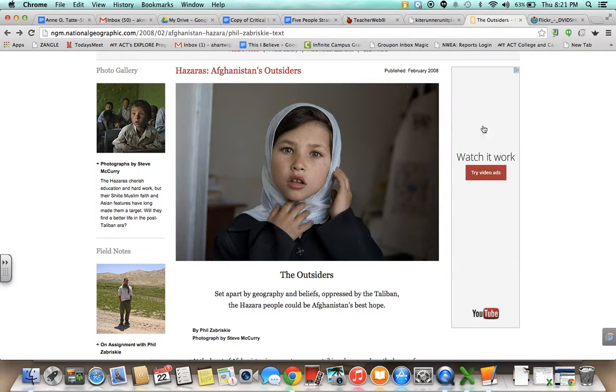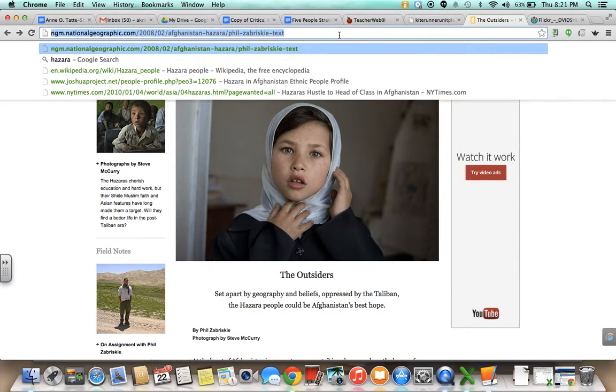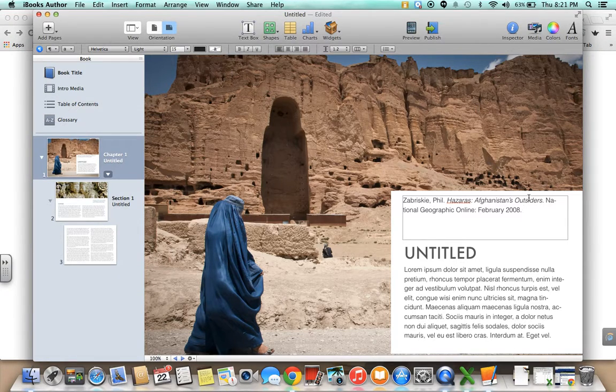I am also going to copy and paste the URL. So Command C and back to iBooks Author, Command V. You could also just write online resource there. That'd probably be just as good.